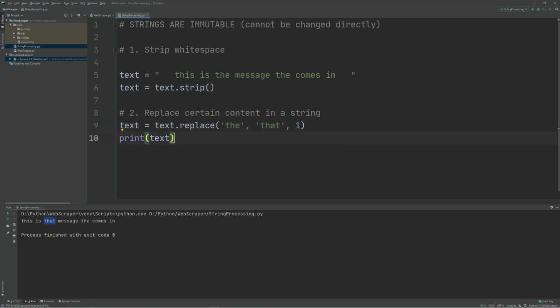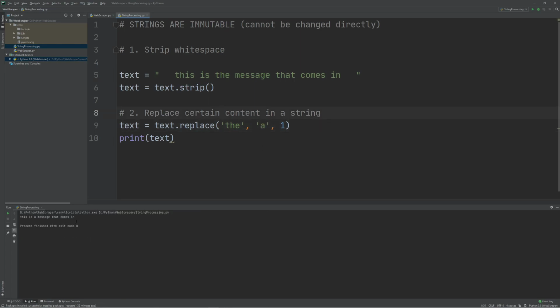Okay, so I've now been able to say this is that message. Why don't I just change that to say this is a message that comes in. This is a message that comes in, just to make this a little bit clearer. So we've now seen this up and running. Rewind the video if you need a recap of that information, but let's keep on forging ahead here.